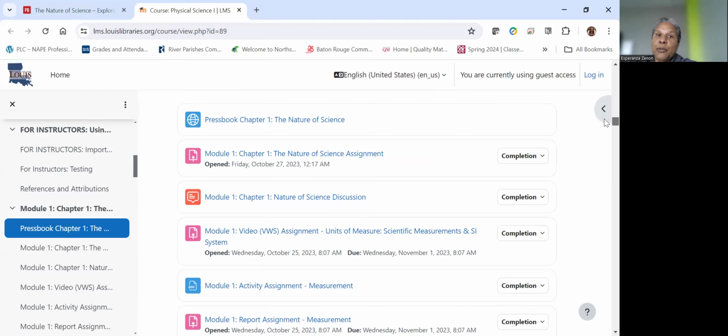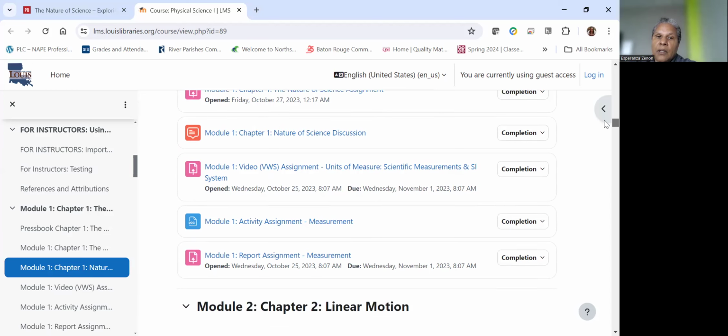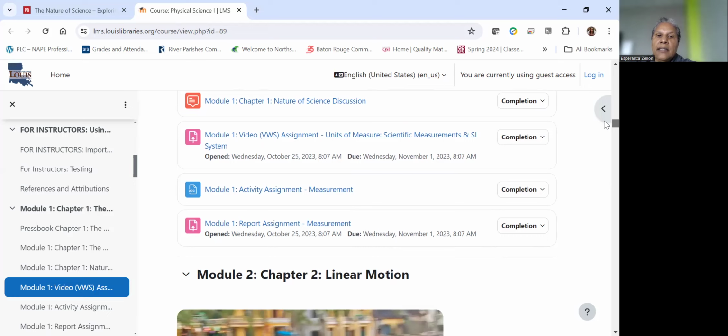So here's a link to that Pressbooks chapter 1. And then there's an assignment that goes along with that. There's a discussion. There's a video assignment where they watch a video and then they have to answer some questions and do some summarizing. And then there's an activity assignment that typically involves some type of simulator or simulation. And then a report assignment where they write a report on that particular simulation. So every module is laid out like that.